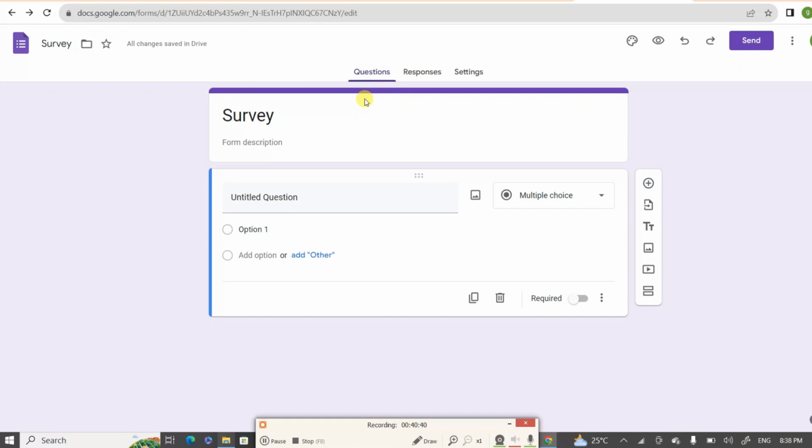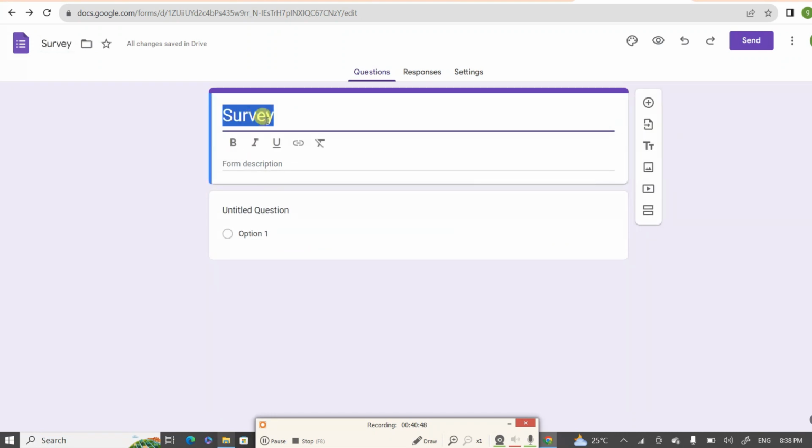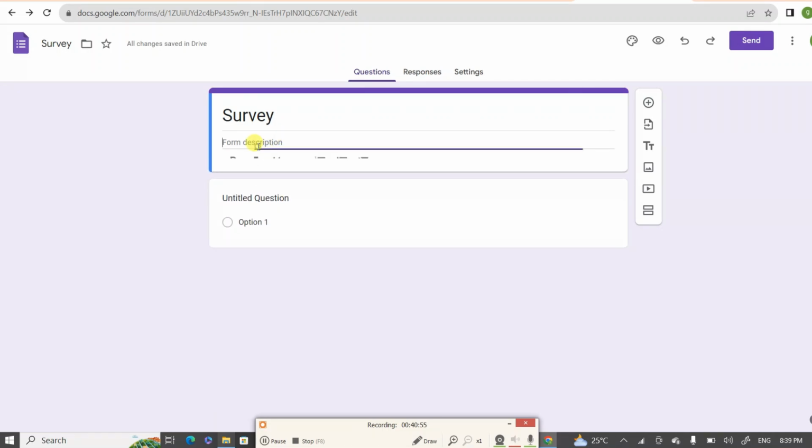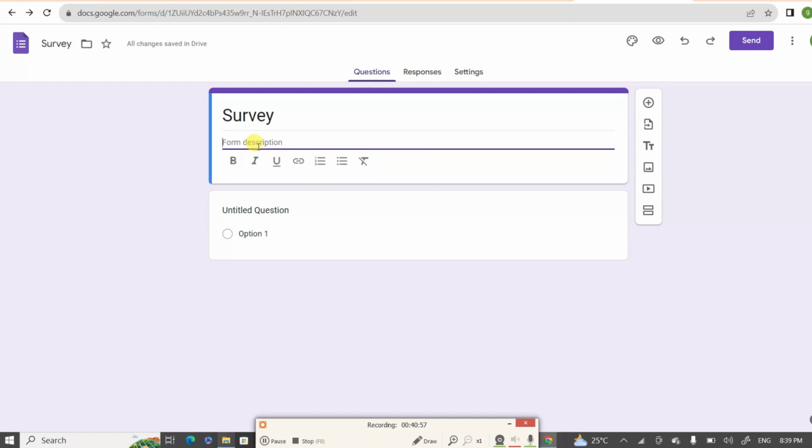But before we go to this particular place, as you can see, the heading that you see here automatically reflected here for you. So this is the heading. So this is survey. Now, when you come to survey, we have the option to describe or say something about your survey. So you can say a lot of things about whatever survey that you are going to do.